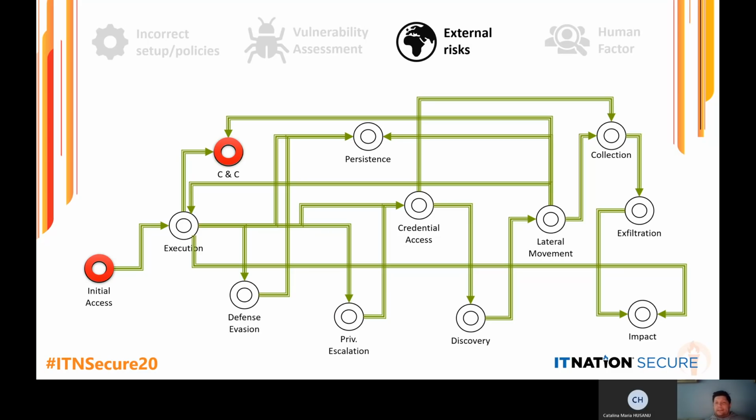External risk. In this case, we're going to look at the first phases, either initial access or the connection to the C&C. And yes, it's hard, but if you manage to mitigate the external risk, you're pretty much going to be able to stop the attack at the initial phases.